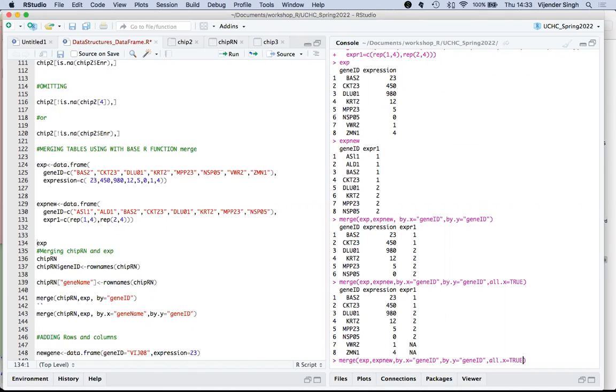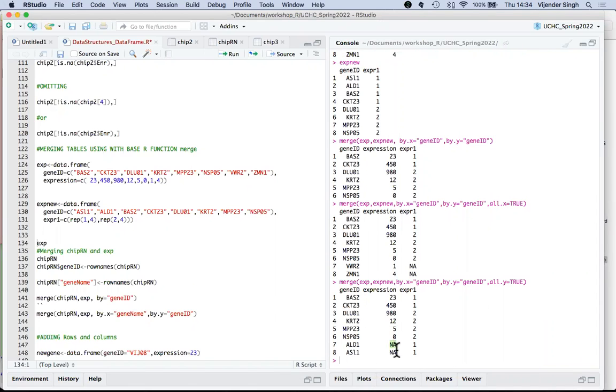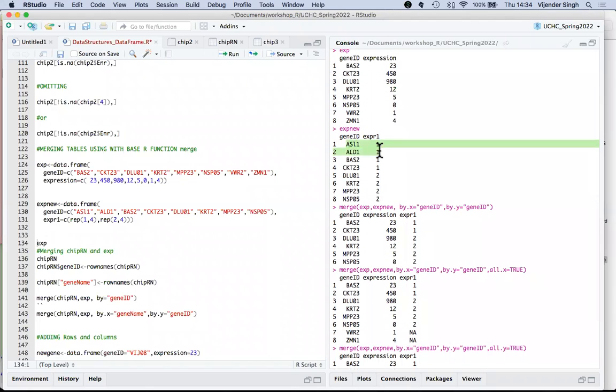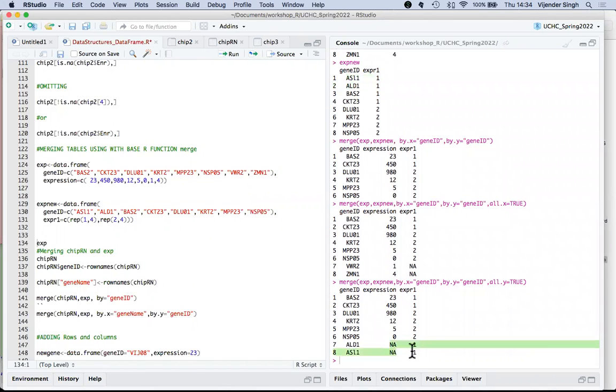Similarly, we can do the merging where we say all dot Y equals true. Now, in this case, we want information regarding all the genes in EXP new, irrespective of whether some of these genes don't have a value in EXP. That's fine, but we still want to retain all the genes which are there in EXP new. Then we say all dot Y equals true, and the output will have NAs over here, because ALD1 and ALS1, which are in EXP new, don't have corresponding values in EXP. So in that case, those have been replaced by NA. Hopefully you're getting the feel of what we're trying to do.